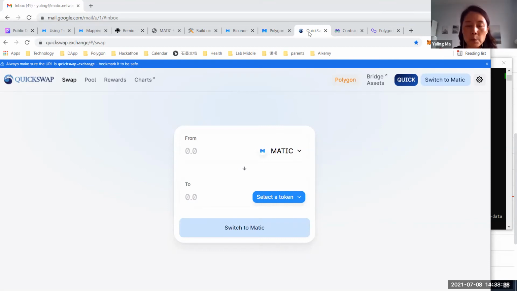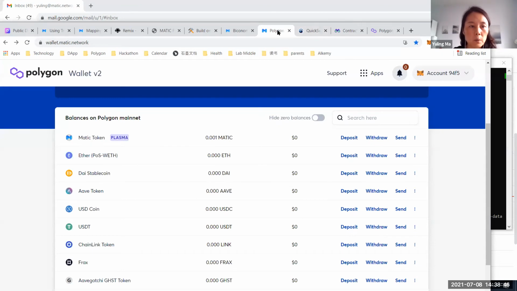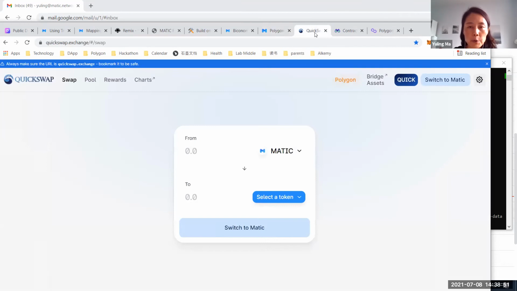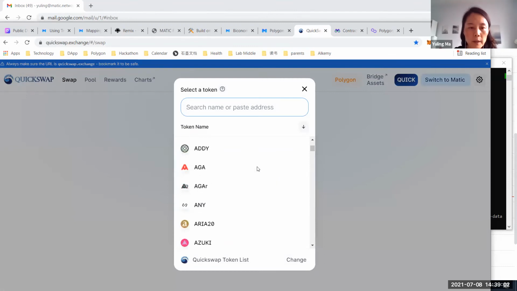So then what you can do is first transfer your funds from Ethereum to Polygon through the Polygon wallet. And then once it's on Polygon, you're able to use QuickSwap to swap that to all the different tokens that you would want. Here there's a whole list of tokens that are currently supported on Polygon.